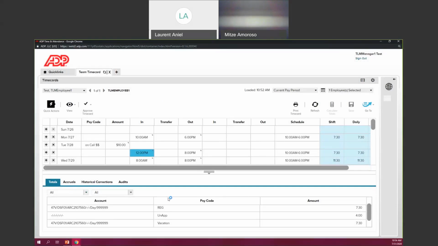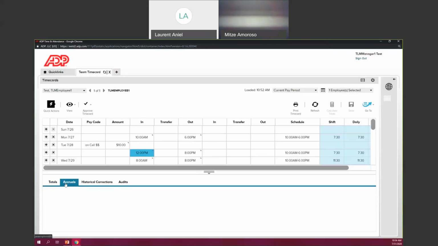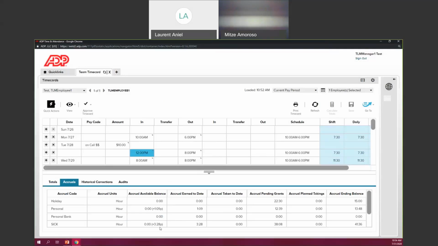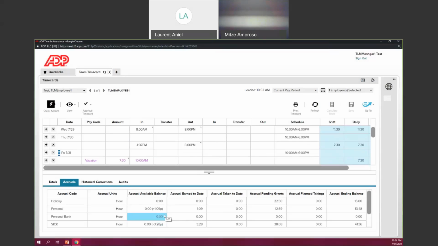One of the other features we have, similar to your legacy version, is the Accruals tab. You can see if the person is using vacation time, such as my employee right here. You can also see those hours at a quick glance, as a tool and snapshot for the managers.